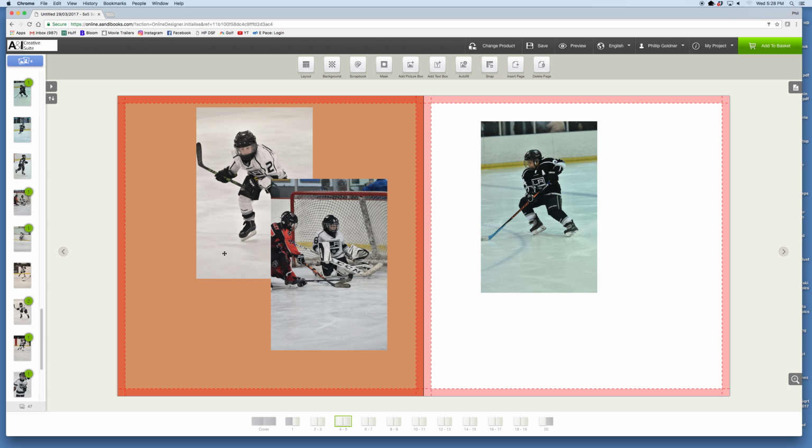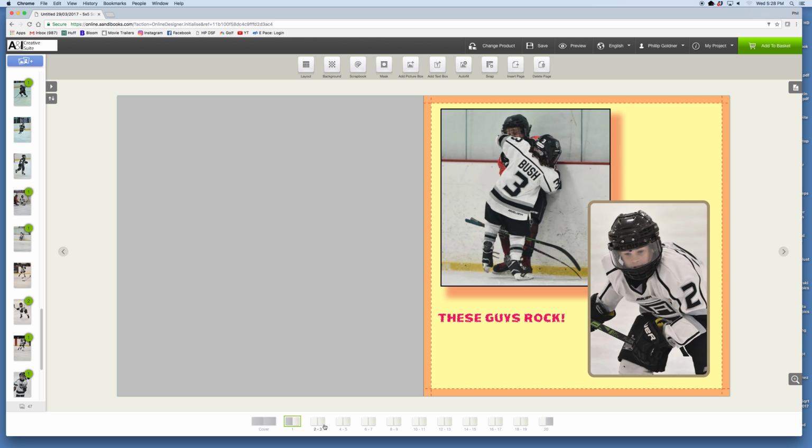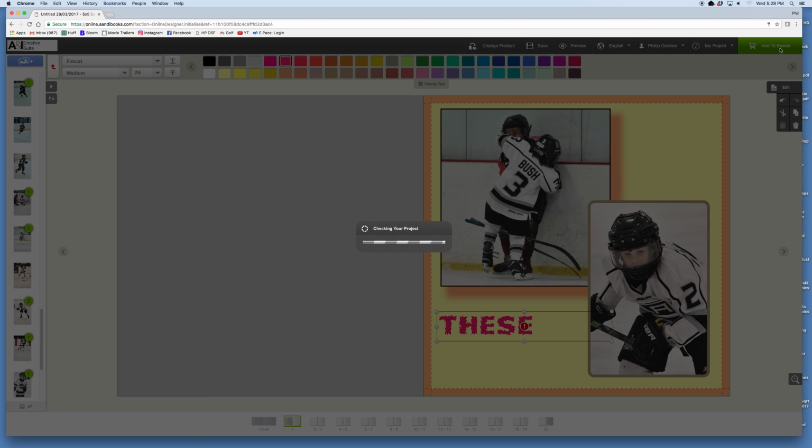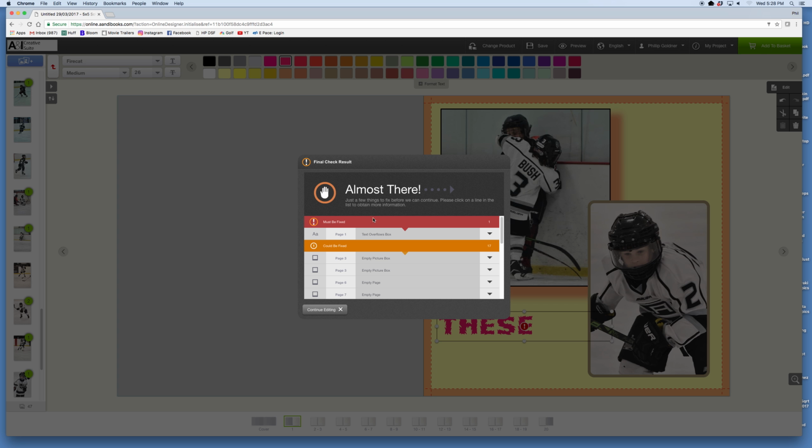That's one issue. If we go back to page 1, and let's say we go to this, and we go to format text, and let's blow it up to, let's say, 26. Now you see there's a red circle. If we try to check out, there's something that must be fixed. This is different.